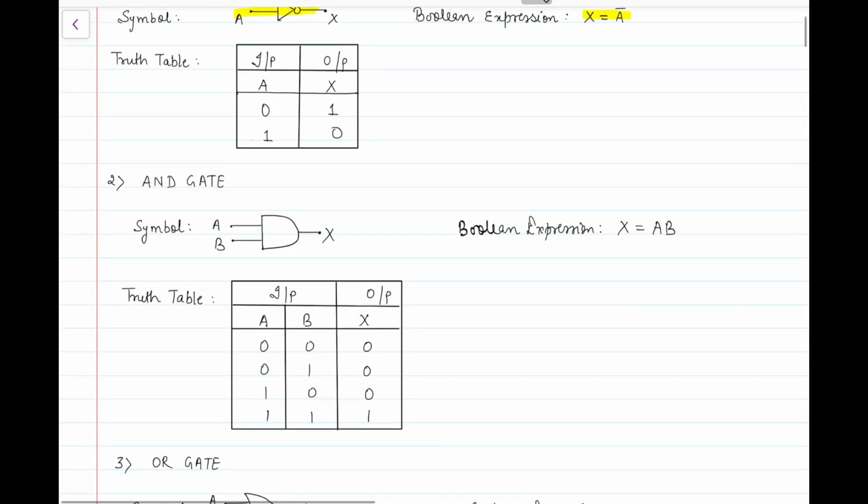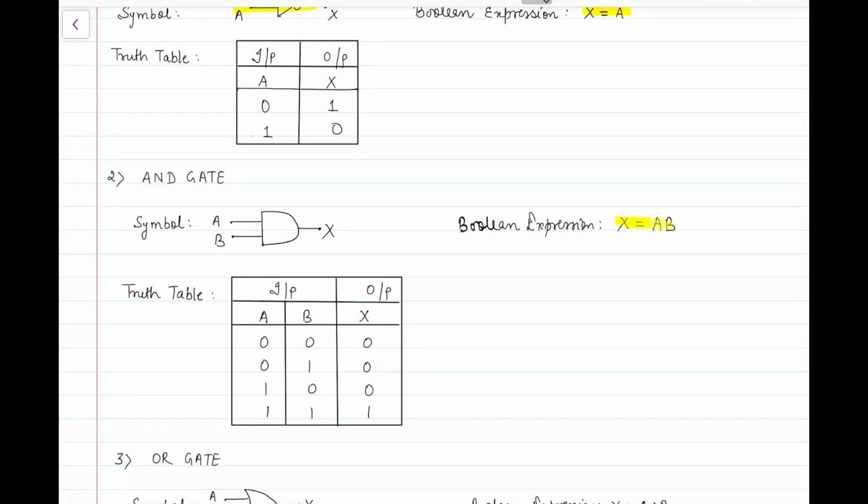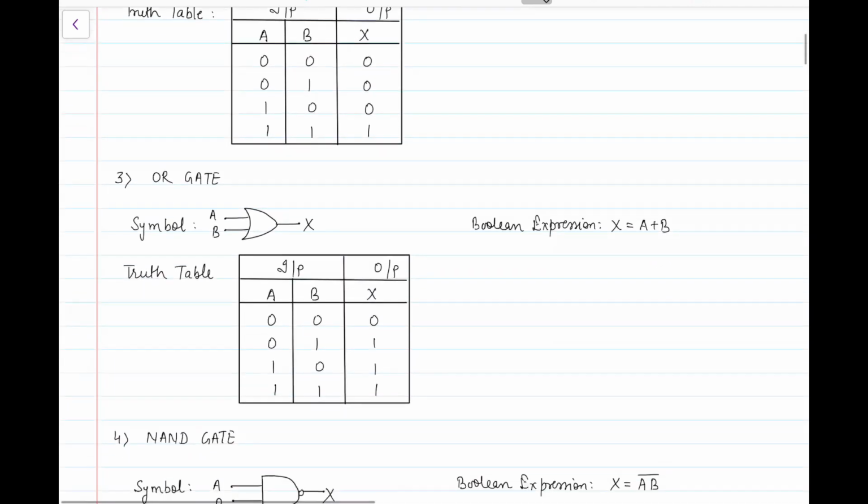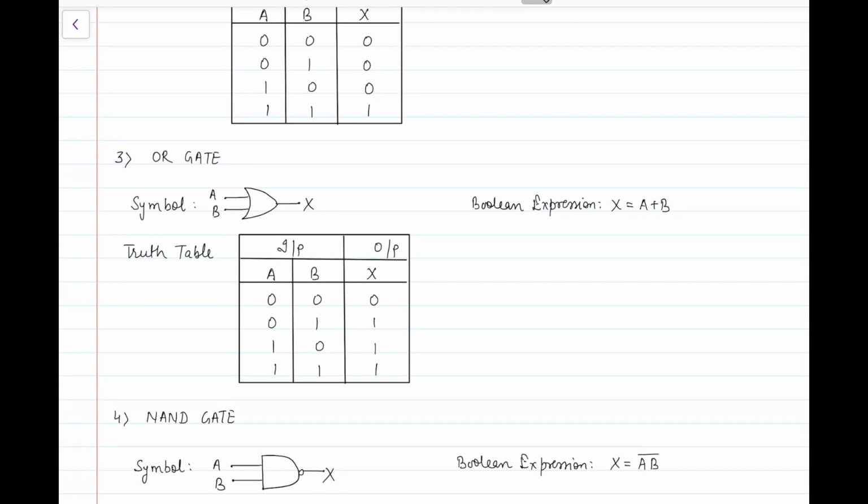the truth table. Similarly the AND gate symbol and the Boolean expression is AB or A dot B, what you write, and this is 1 only when both inputs are 1. Similarly if you have a 3 input AND gate, it would be 1 only when all 3 are 1. The OR gate, when one of them is 1, the answer will be 1. The Boolean expression is X = A + B.